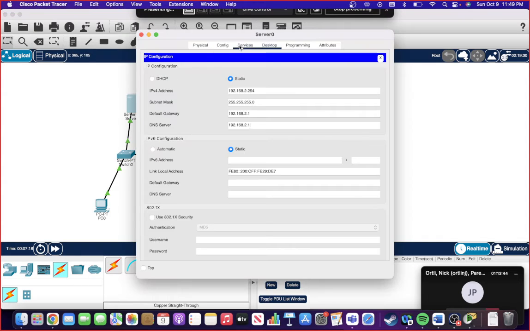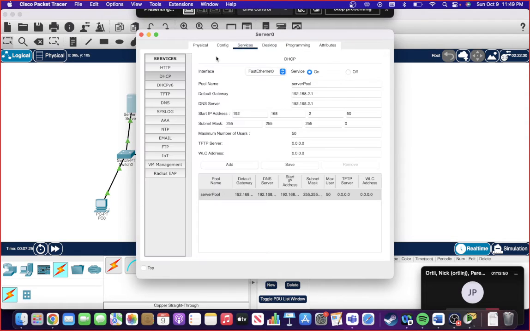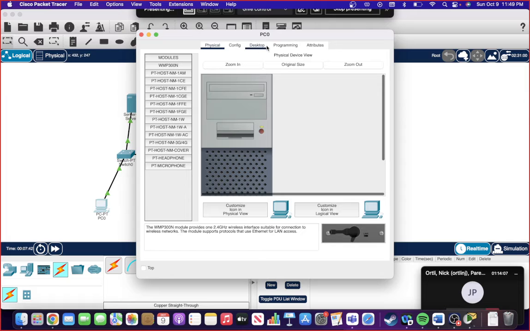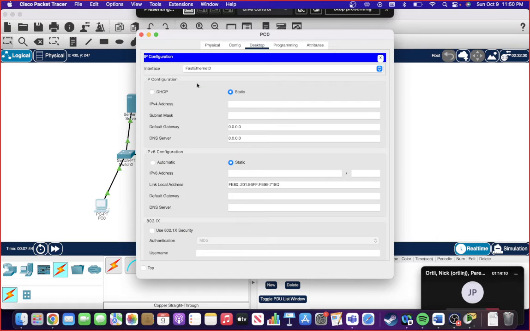The first thing we had to do is make a static address for our server so it could be found. We then went to services. We created a pool. So we added a default gateway, a DNS server. We created a start IP address, and then we also limited the users. And to actually make these changes, you have to save them. So now anything on this network can be assigned an IP address. So if we were to go here, we'll just press DHCP, we'll request an address, and we will successfully get one.